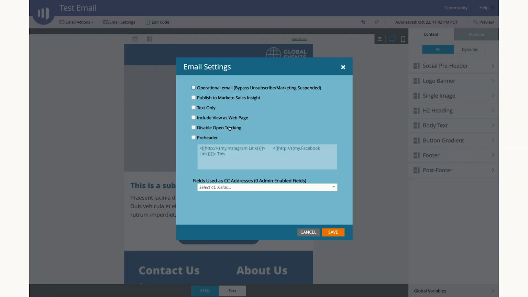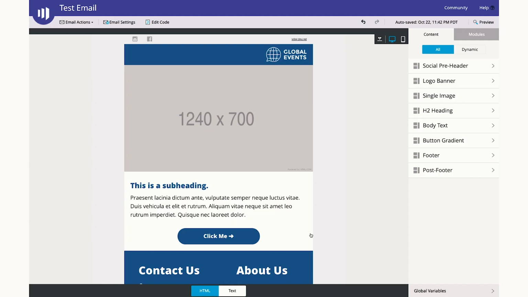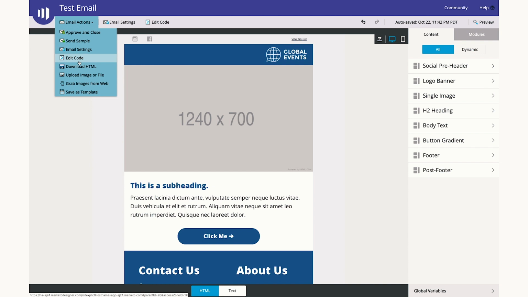Email settings at the top, so you've got all of your options here. These are all fairly self-explanatory. I'm not going to go into too much detail, but just be aware that they are here and you should be editing them as appropriate, especially the pre-header. You don't want to forget that one. And you've also got all of your email action drop downs from here, so you can edit the code. Do just be careful with that, because if you edit outside of editable areas, you will break the email from the template. So you do want to be careful there. The main thing I'm usually using this for is to send samples.